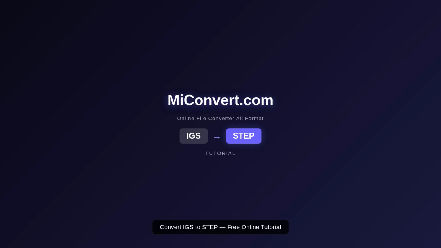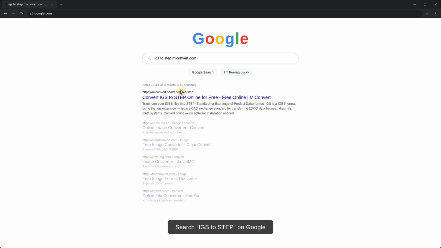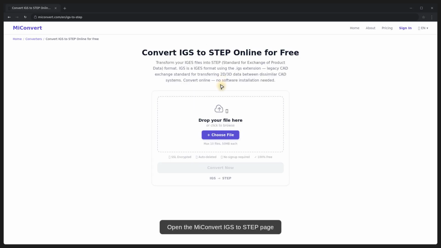and online. Open your browser and search for IGS to STEP MiConvert.com. Click on the first result to go straight to the converter. You are now on the IGS to STEP converter page. The interface is clean and easy to use.